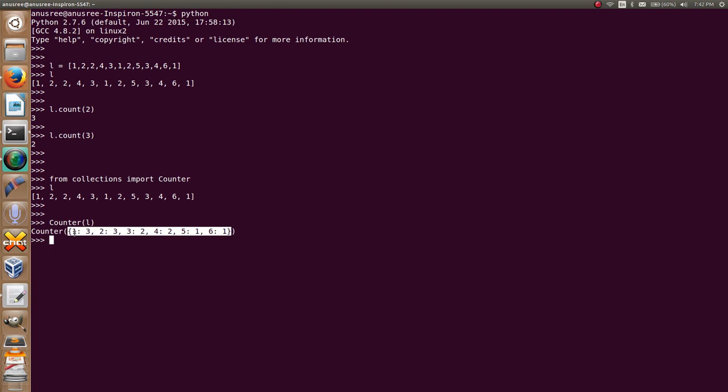Okay, here this is the key and this is the value. It says that 1 is repeated 3 times in our list, and 2 is repeated 3 times, and 3 repeated 2 times, 4 repeated 2 times, and 5 repeated only 1 time, 6 also 1 time.